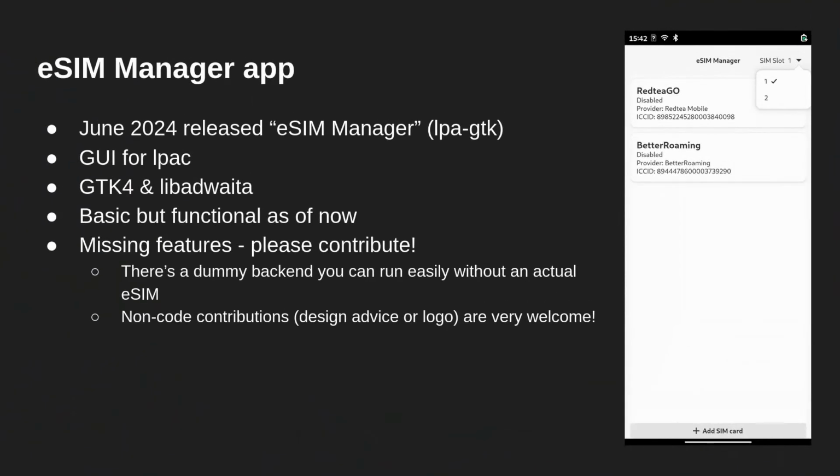But to my eSIM Manager app. Because LPSC is just a command line utility, and even though I think we all like command line utilities, some people might also prefer a GUI on top of this. And the only GUIs that were so far available for LPSC were first of all a Java-based GUI, which looked very much like it was made for desktop.